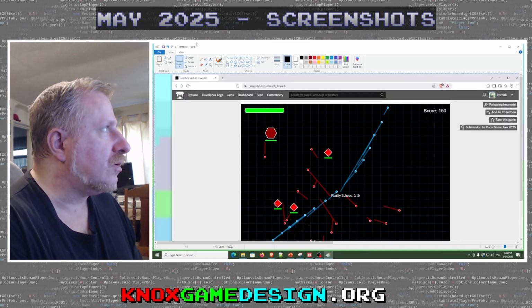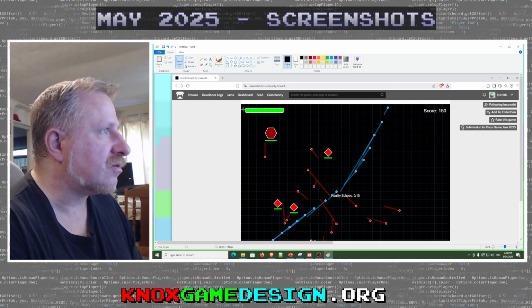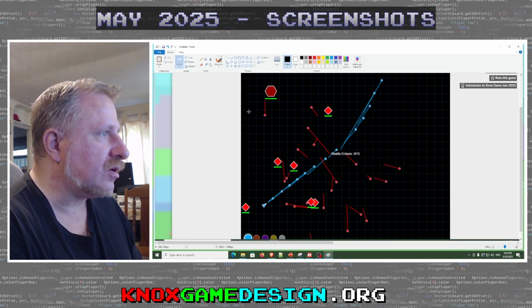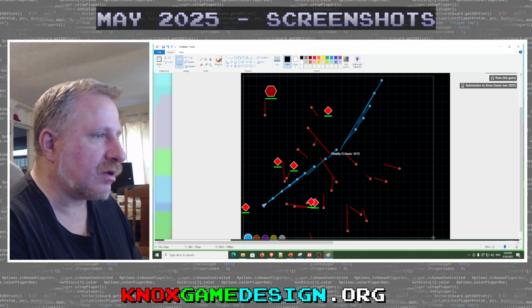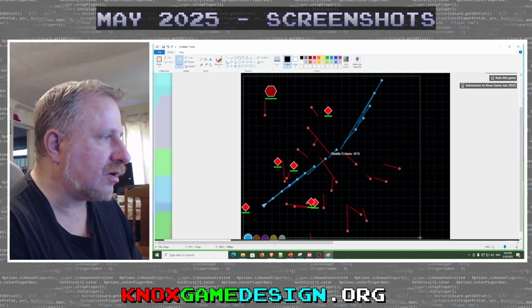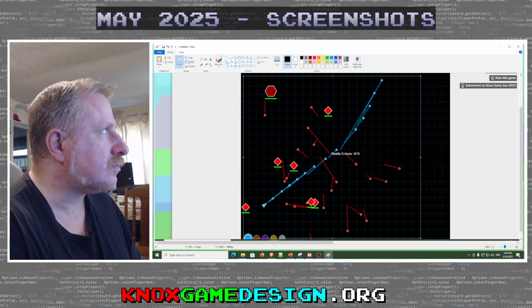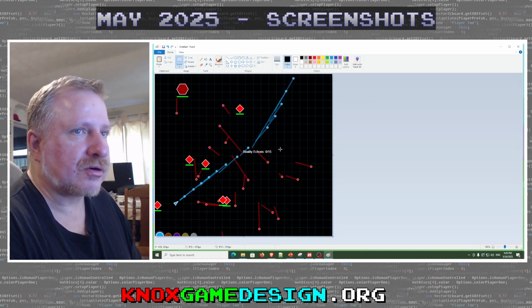What you can do now, they do have a cropping tool built into Paint right here. So you can just grab the area that you want. I might have to scroll around a little bit. Let's just grab that area right there and do crop. So we got it cropped out.